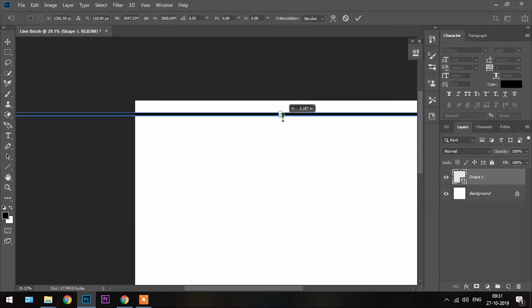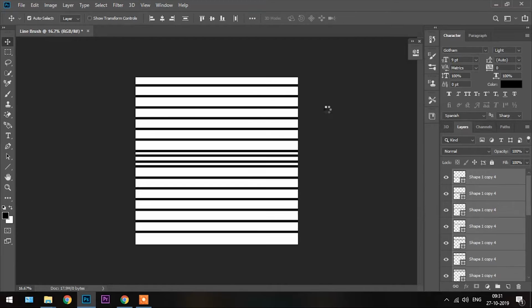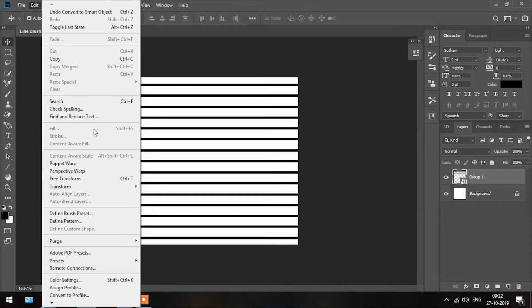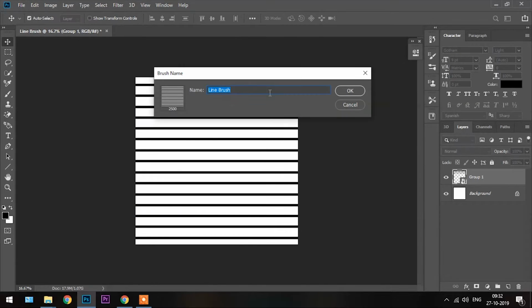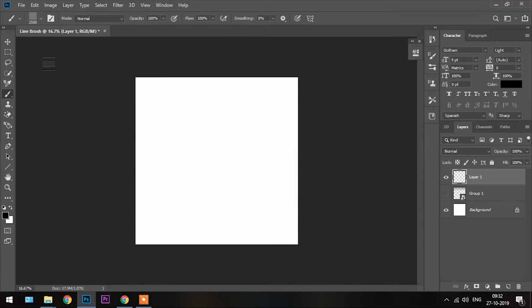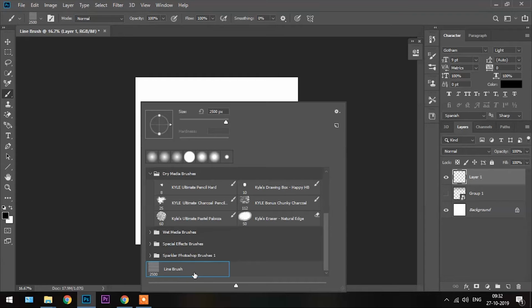Select any shape and make any design you want, but make sure you fill it with black color. Merge everything together. Now go to Edit, click on Define Brush Preset. Name your brush, hit OK and your new shape brush is created. Select Brush Tool, right-click, and you will find your custom brush at very last on the list.